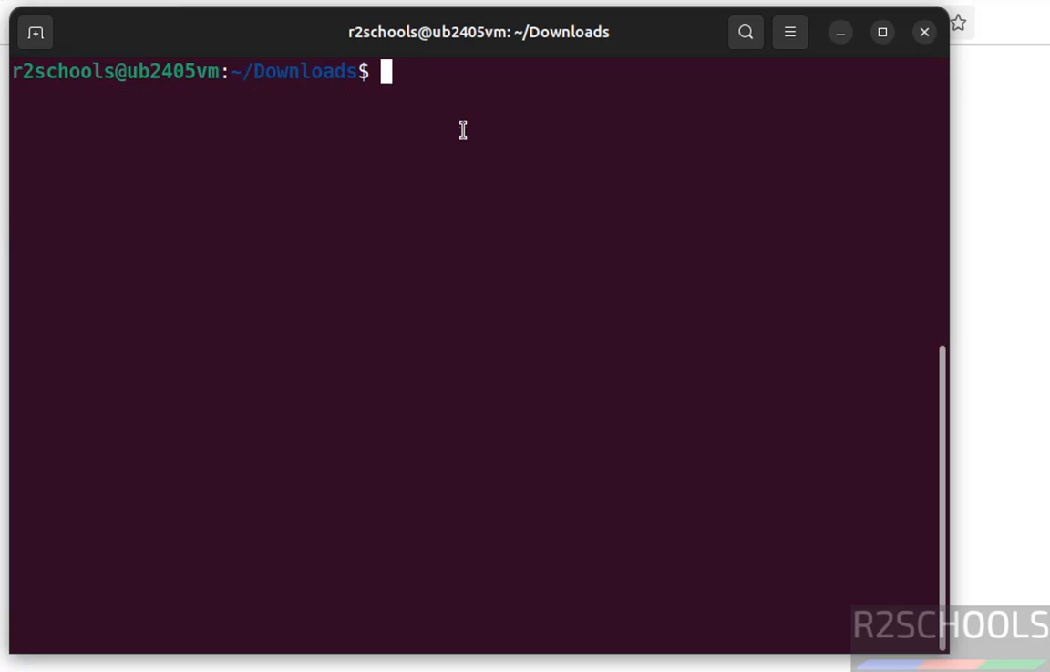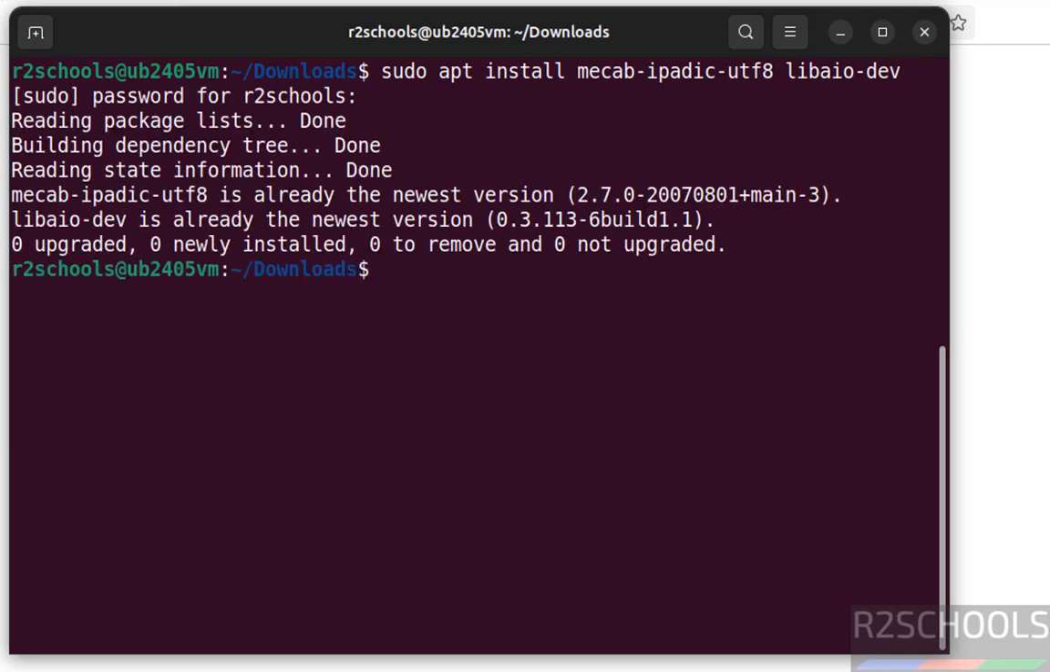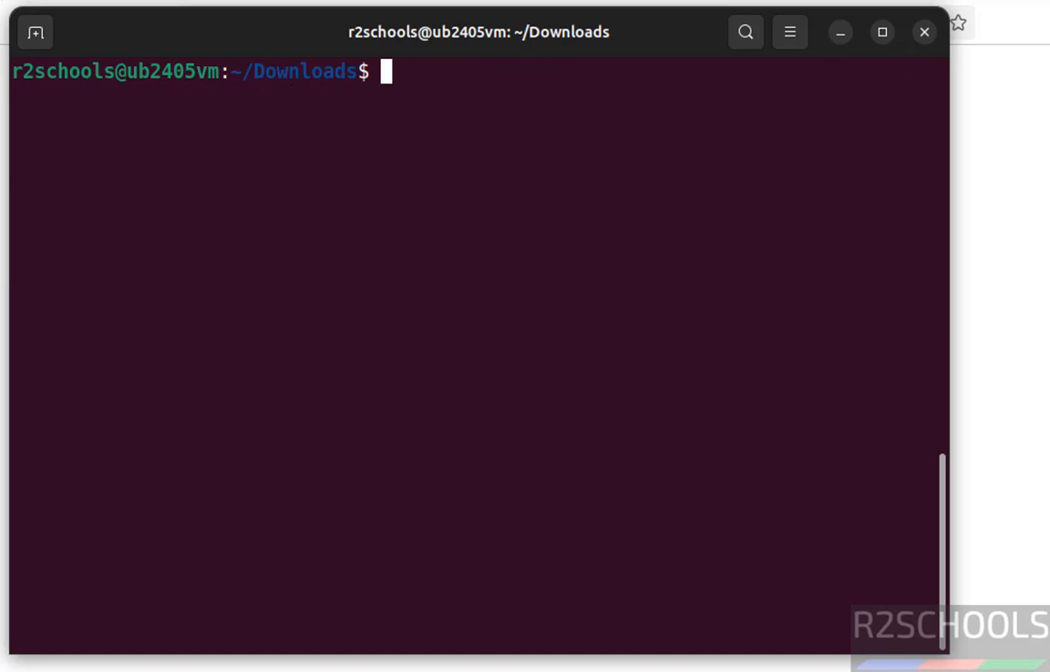Before installing them, install the following dependencies: sudo apt install, hit enter. Provide the password of the sudo user. Hit enter. See, both are already at the newest versions. I will give this command in the video description. Now install MySQL Server. sudo dpkg -i, then star.deb. This command will install all Debian packages from the current directory. Hit enter.